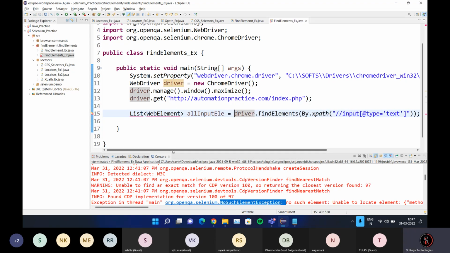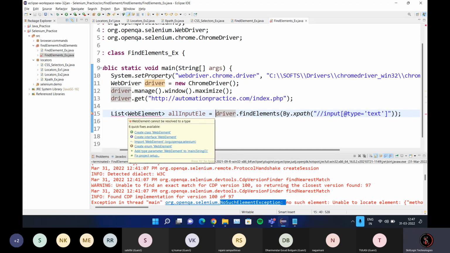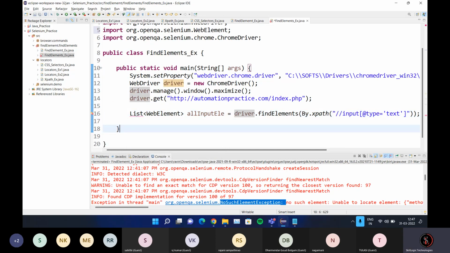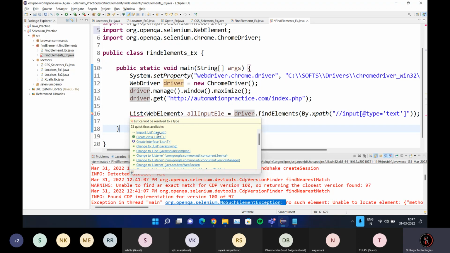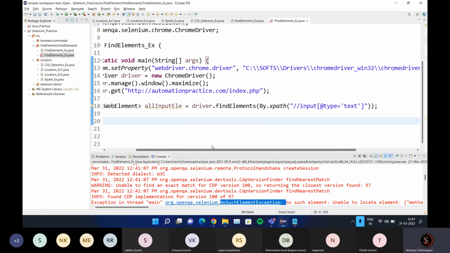Here we need to import two things. One, List, and two, WebElement. WebElement we need to import from org.openqa.selenium. List we need to import from java.util. WebElement is from Selenium, List is from java.util. So these are all the input elements.